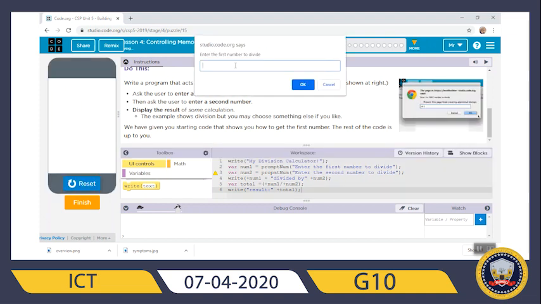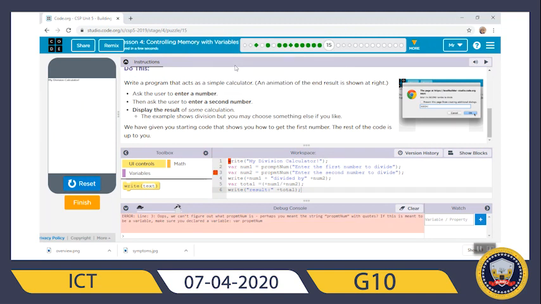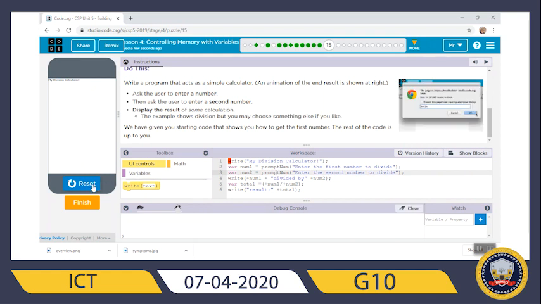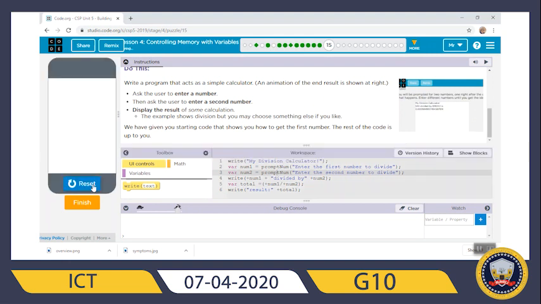Enter the first number to divide, 10. Oops, we can't figure out what prompt num is. Sorry, okay, we made a mistake here. We can't figure out what prompt num is. So when you check this, PROMPT, here we have PROPM. So that's a mistake from the debug console. Okay, PROMPT. Clear. Reset. We'll run again.